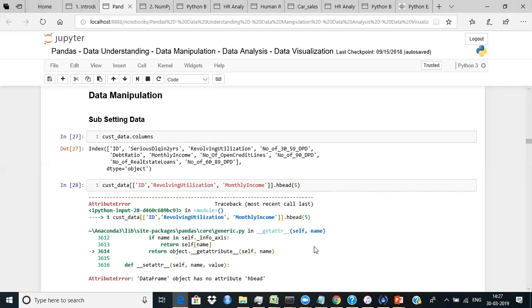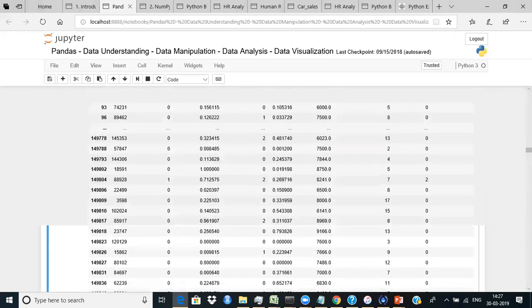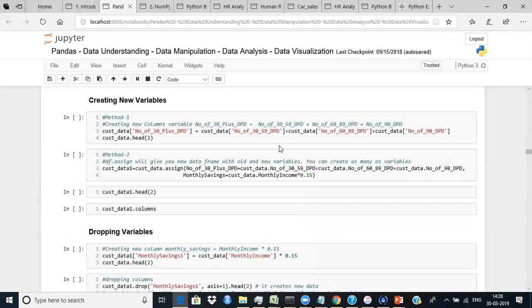Okay, so for example, let's talk about the creation of a particular variable first. Let's say I want to create a variable which gives me the number of times a person has gone past 30 DPD. We explained what is DPD, right? So 30 DPD basically means 30 to 60 and then 60 and above. So what I just need to do is get a sum of these three variables, right?